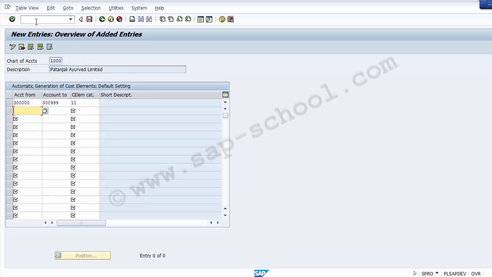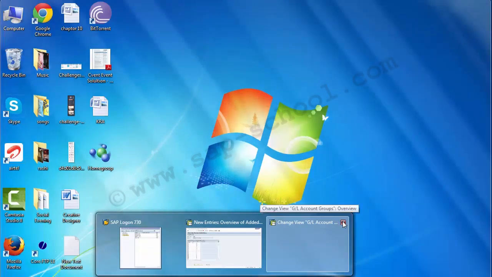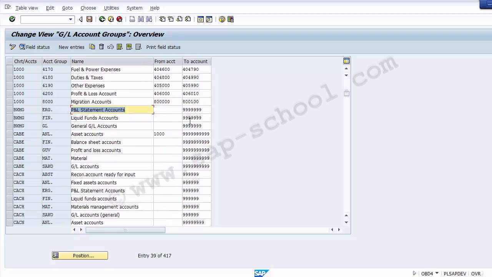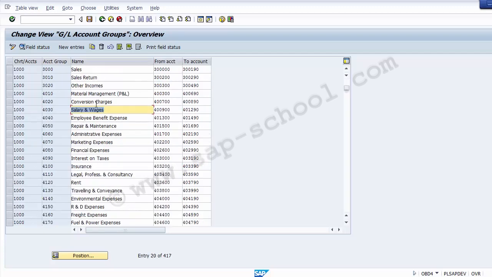Suppose we can take some other number as well. Let's check it with the account group OBD4 for the GL. As we can check, there are a number of different ranges created. If I want to create it for, suppose, it's already been created for the expenses. So for revenue we have taken.